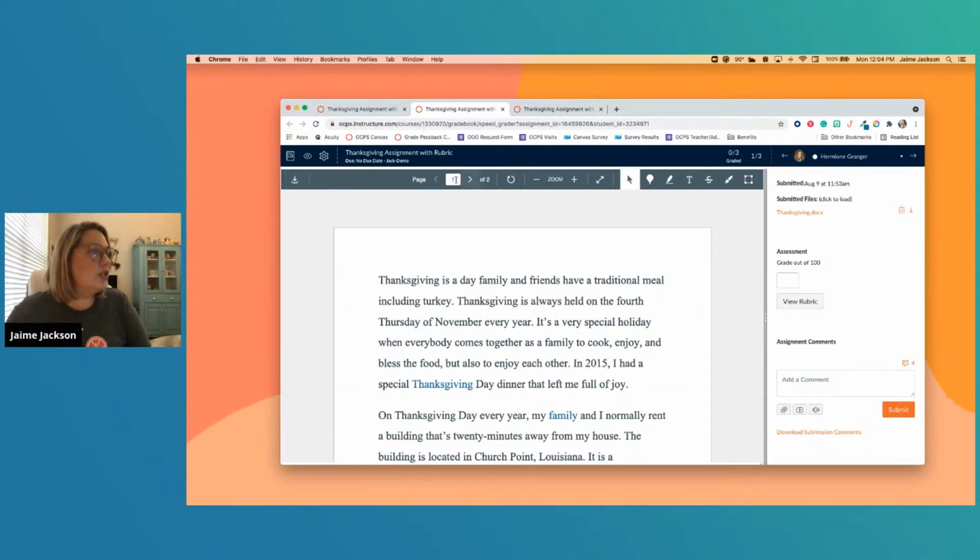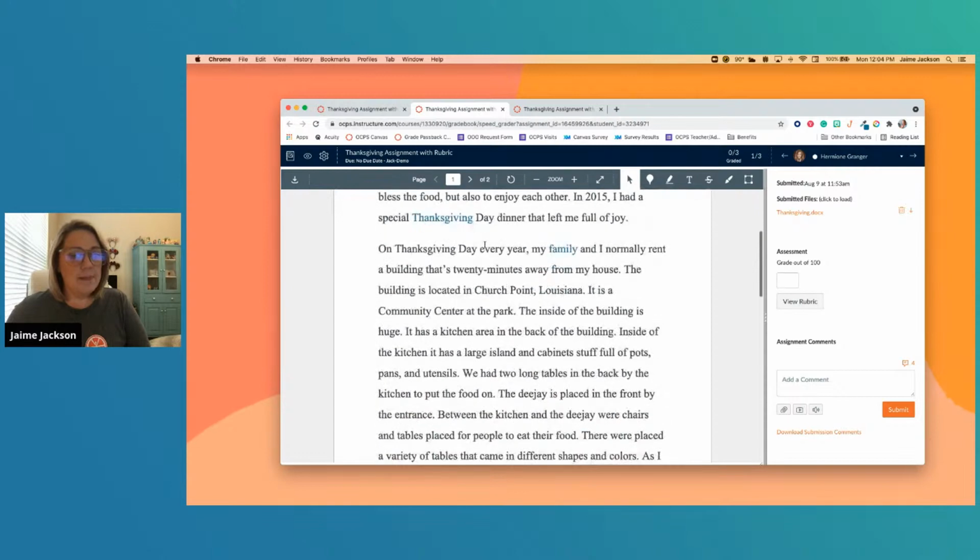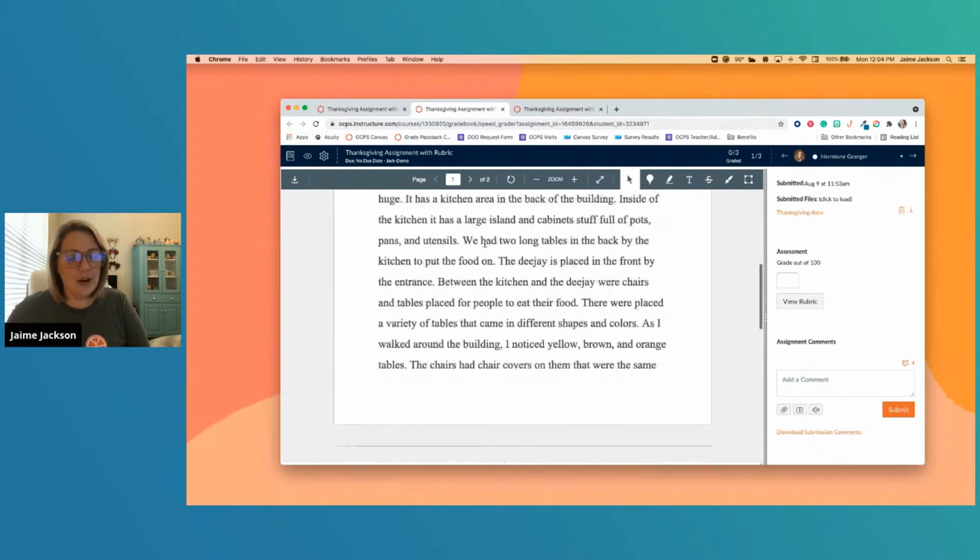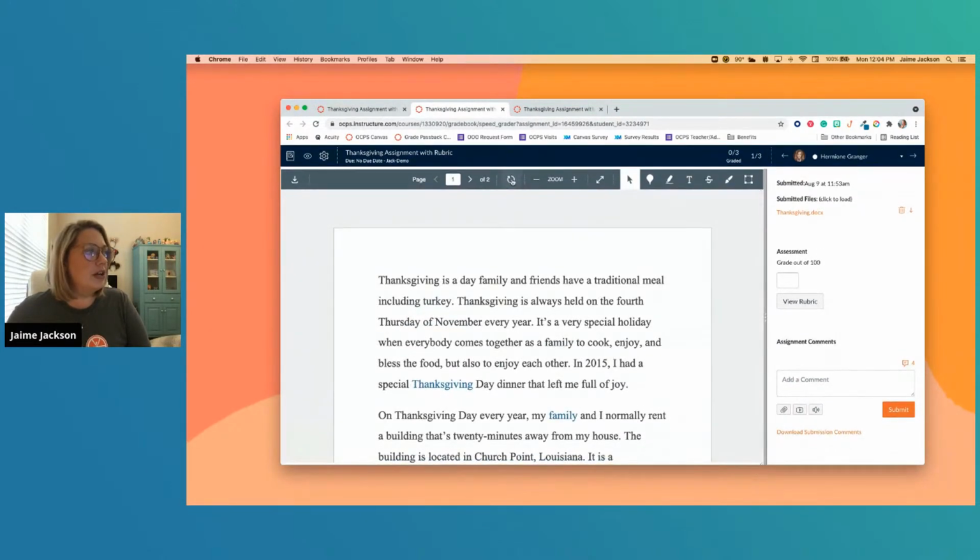Here you're able to have the page navigator. So other than just scrolling up and down, you have the ability to go here as well. Right here, if you needed to rotate the page clockwise, you're able to do that. And then you have your zoom tools as well as being able to make this document full screen for you to be able to edit it.